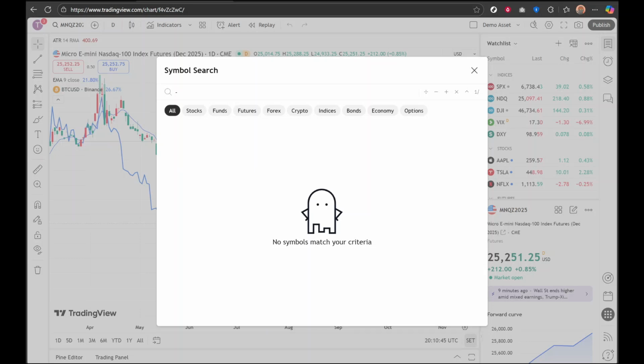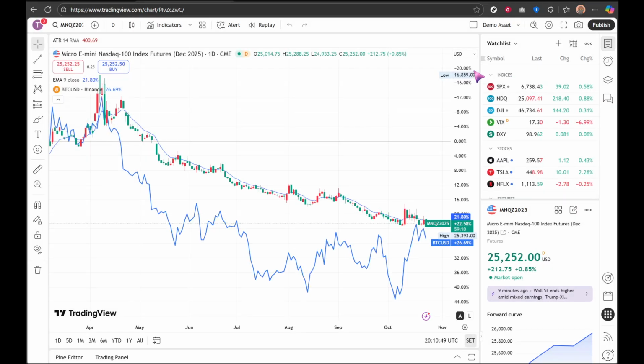In today's video, I'm going to teach you how to export your trade data from TradingView into a CSV file. This is an essential skill for anyone who wants to analyze their trading data outside the platform using spreadsheet programs such as Excel or Google Sheets. Let's dive in and walk through this process step by step.